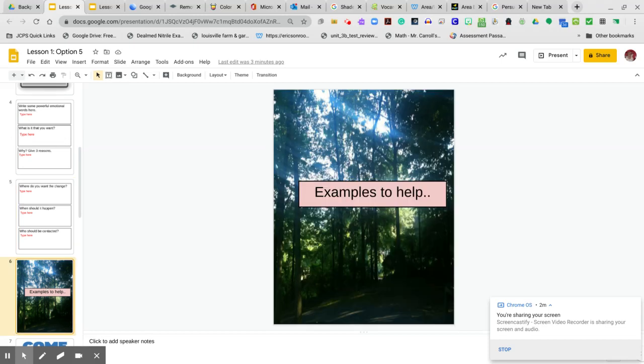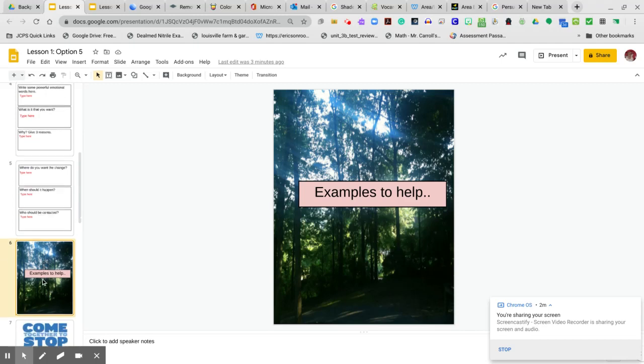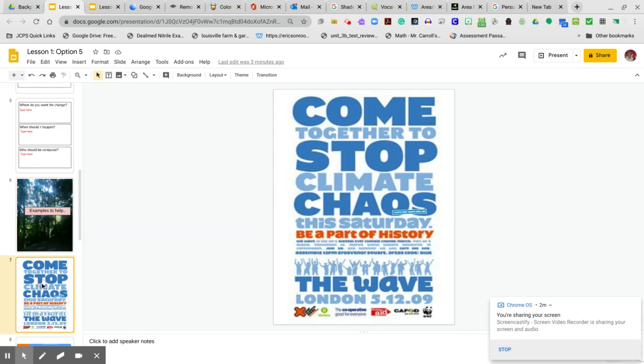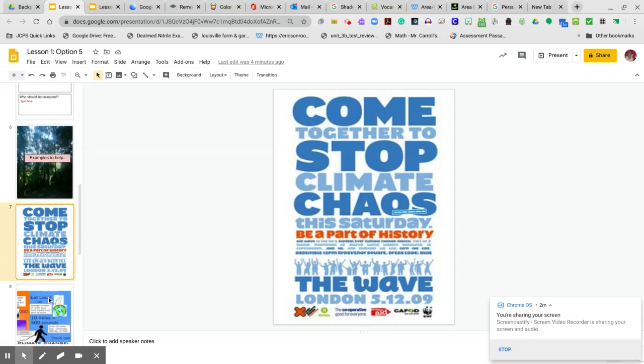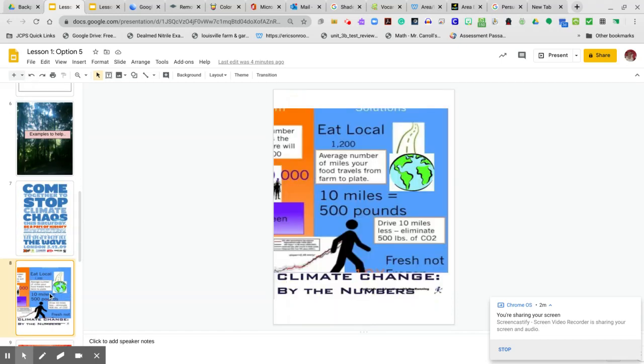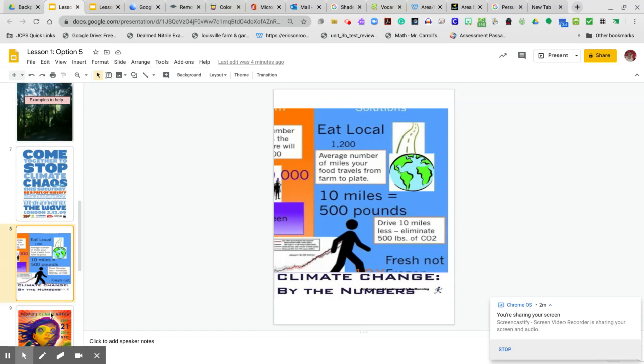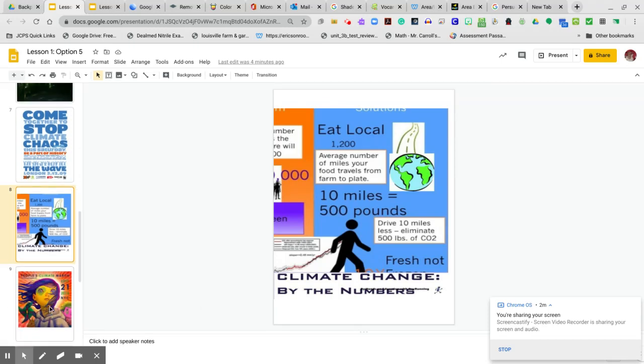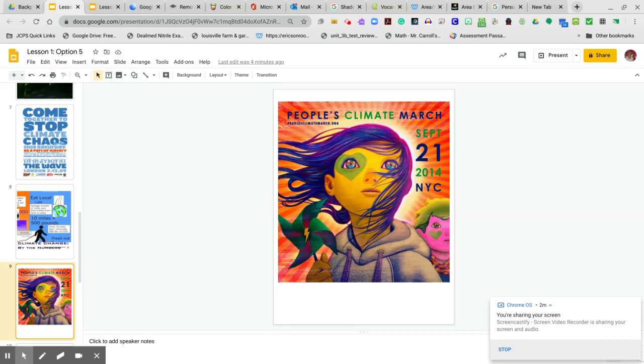Now, the next slides are examples to help you see the poster. This is a poster that just uses words, but you can see, come together to stop climate chaos. This Saturday, be part of history, the wave, and then they tell where and the time. This is another poster, Eat Local, and they have images and some dates, climate change by the numbers. They don't tell the who there. This is one, People Climate March, September 21st, 2014, New York City. So you can see some images there.